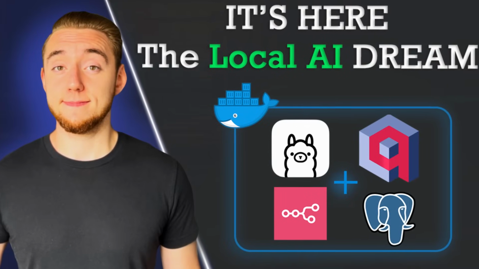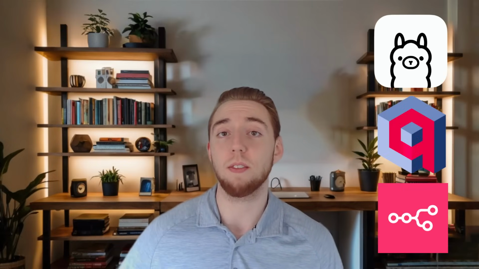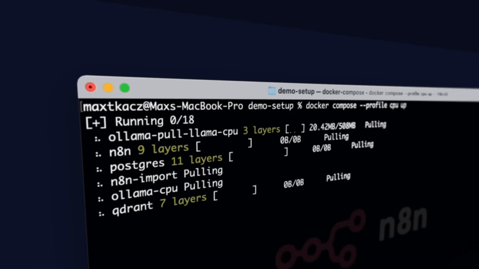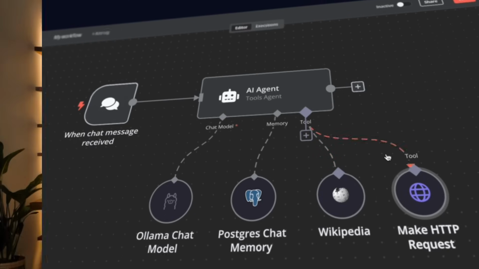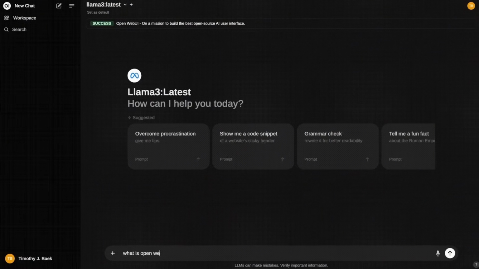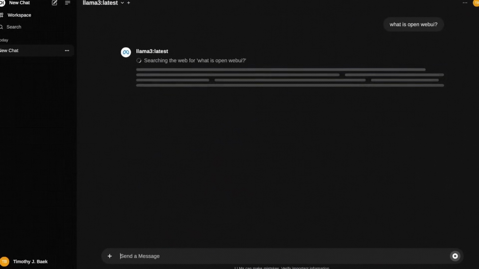Last month, I showed you how to run all of your AI locally, including your LLMs, your vector database for RAG, and N8N for your agent workflows. We did this all using the local AI starter kit developed by the N8N team. However, there was one huge component missing that a lot of you requested in the comments: Open WebUI, so that we could have a nice and feature-rich interface to chat with our local AI setup. So today, I am super excited to unveil to you exactly that.